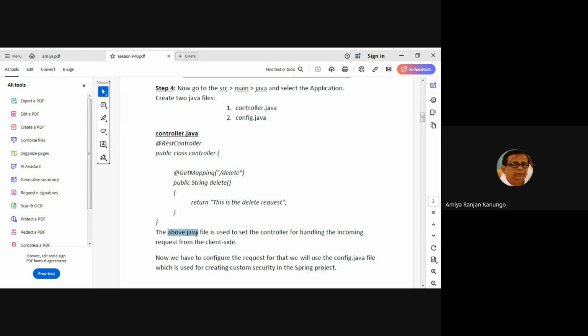The above Java file is used to set the controller for handling the incoming request from the client side. So it will handle the incoming request coming from the client side with this request phrase, with this request parameter, so that the delete method gets invoked and this message is displayed. Then the second file. The second file is config.java.